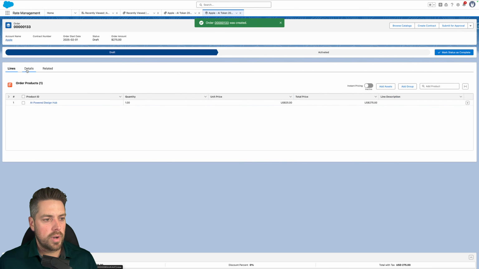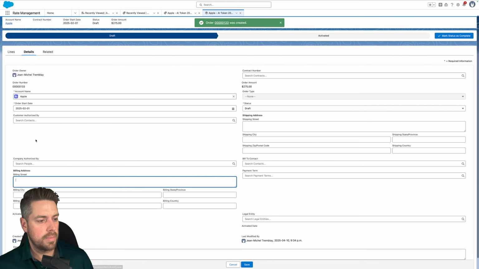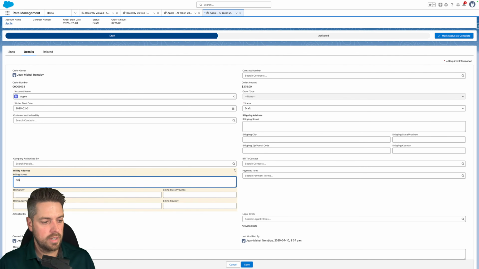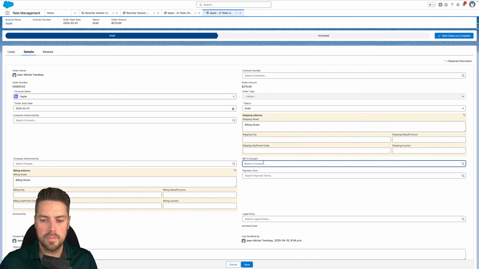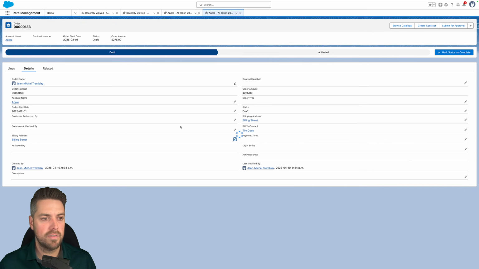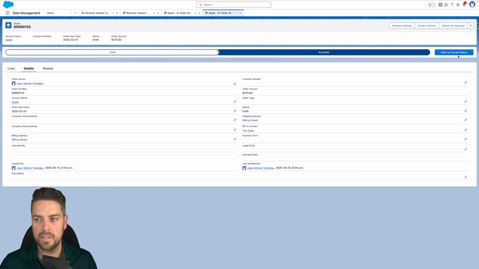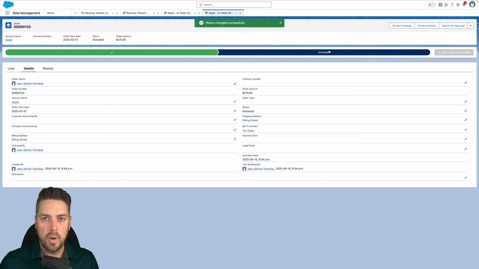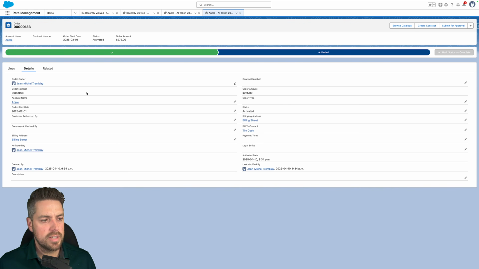Once your order is created, make sure you've got a billing address and a shipping address on your order header. So we'll set that up, set our bill to contact to Tim Cook, and save on our order. And finally, we can get this activated to both activate the order, but also launch the asset creation flow for this, which is also going to create some usage related records in the background for our account.